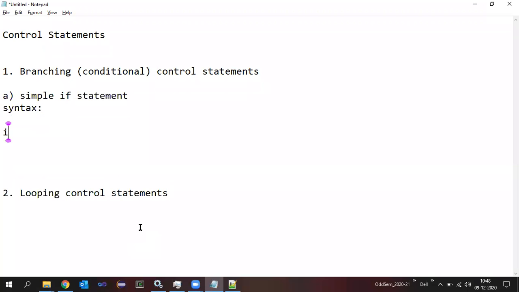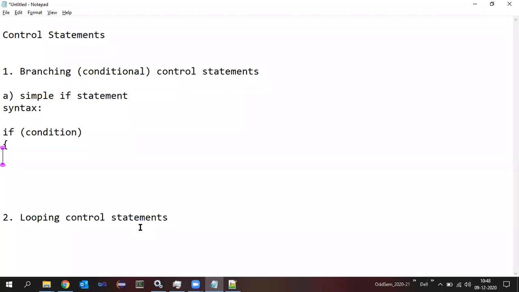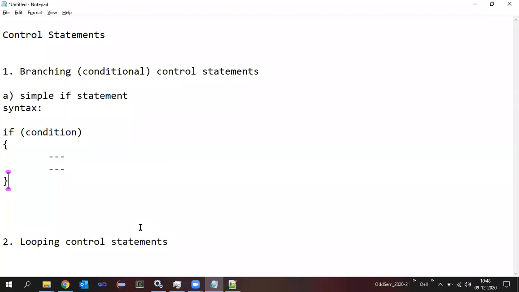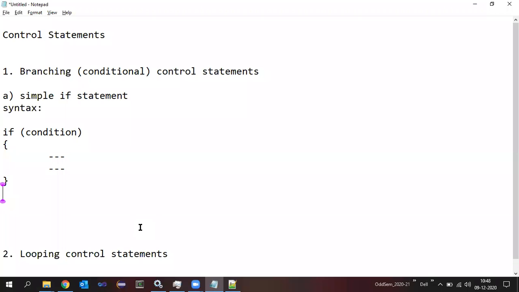Syntax is: if, where if is a keyword, then condition, and then within the brackets, I will write certain statements. These dotted lines indicate the statements to be executed. And here I will write the statements, let me give some numbers.